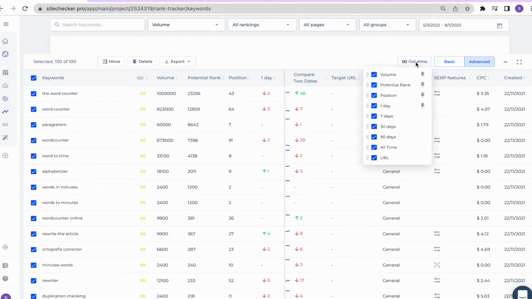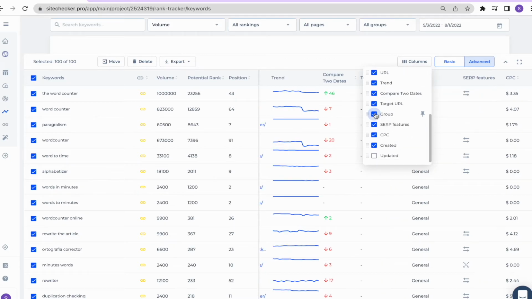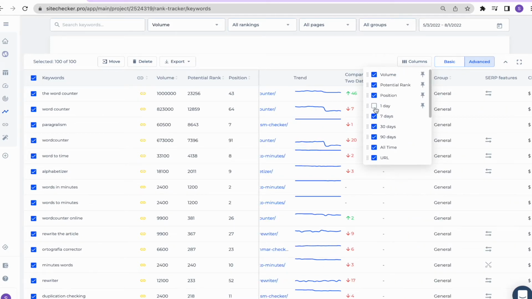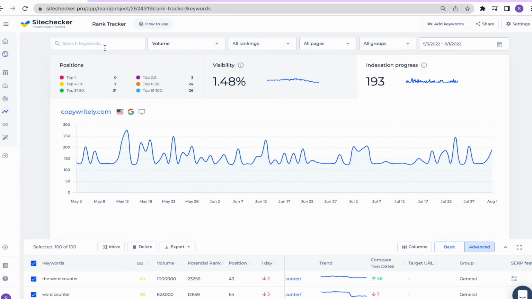By clicking on Columns, you can select from a variety of metrics that you would like to see. You can add or hide the columns like URL, position, 1 day, 7 days, all-time ranking, compare 2 dates, and so on. We have a lot of filtering options available at the top of the page of a Rank Tracker, such as searching for keyword, volume, ranking, assigned pages, groups, and date range.